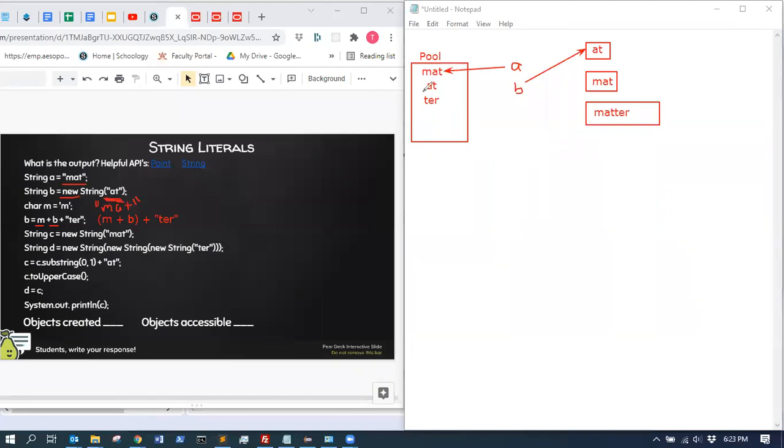Oh, and then TER was also created, right? So actually that one line created three objects. We created the literal TER, and then the first string combined with the character M, MAT, and then that string combined with TER to make matter. So there's three objects created. Okay, and then B is now going to point to this. B gets set to the final result.